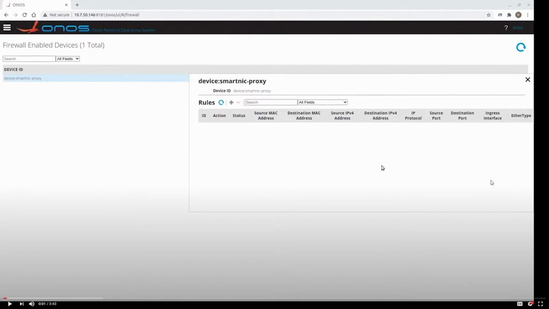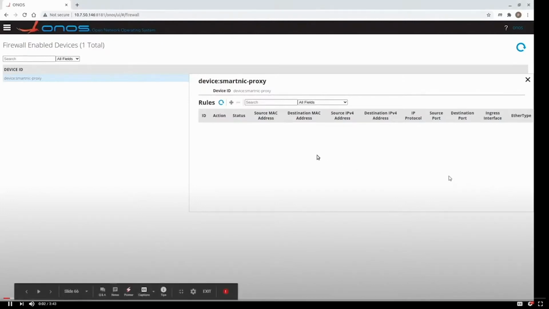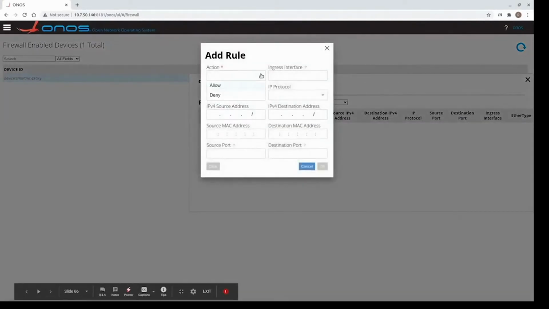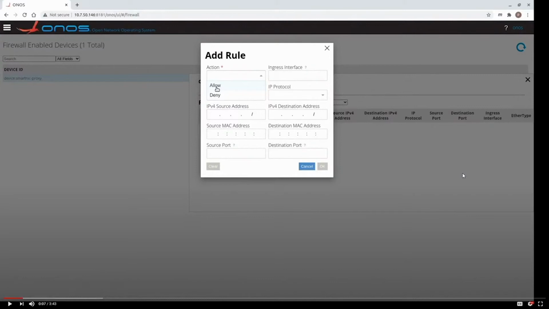So this is a table, basically, with some parameters corresponding to the fields that are implemented in our P4 firewall implementation. These are the keys for the matching. So if we want to add any rule, we need to click plus and then select the action.